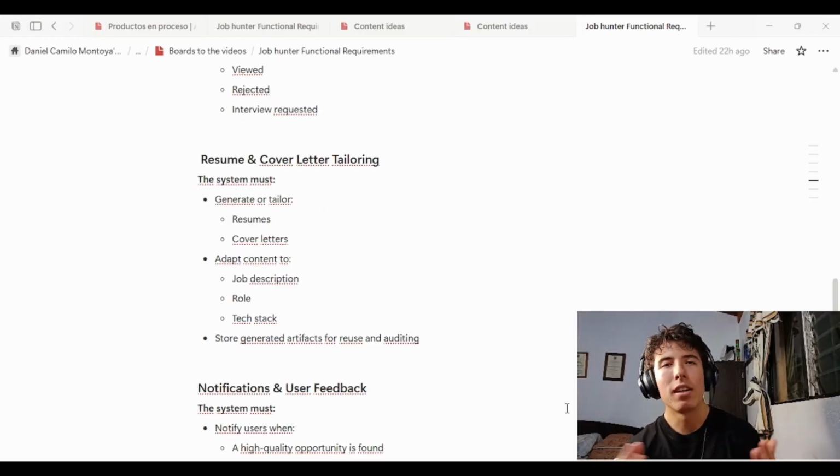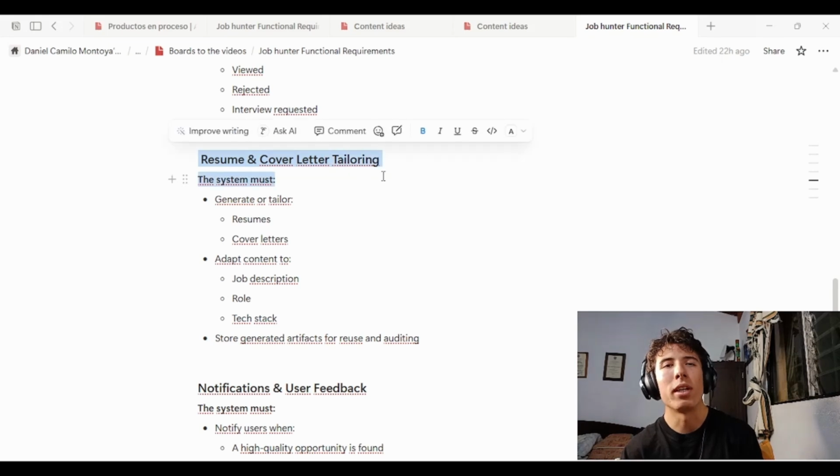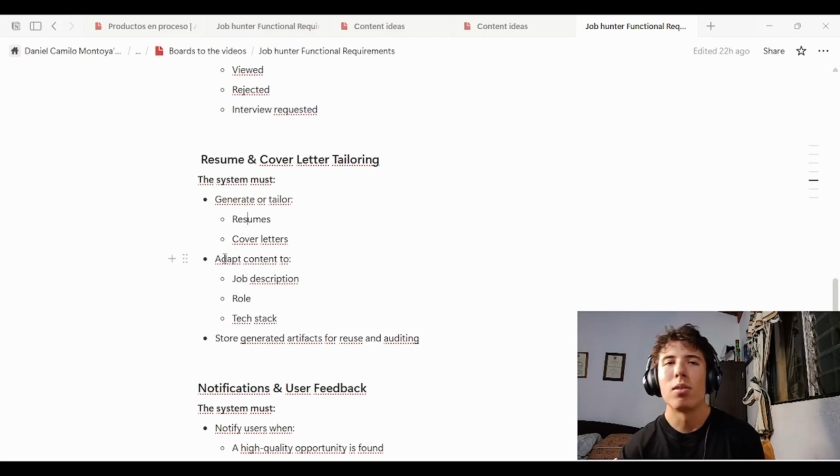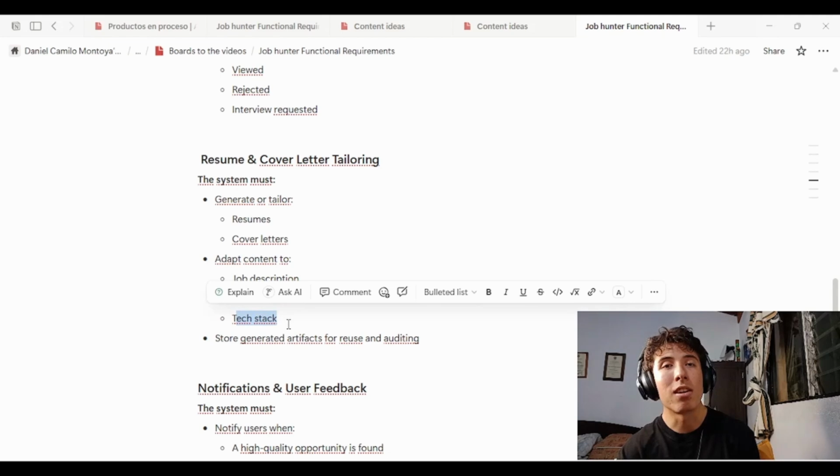Another thing that our application is going to do, and that is going to be like magic, is the part of resume and cover letter tailoring, because in this case the system should be able to generate or tailor resumes and cover letters for each one of our users. For example, each time that we get a job offer, we are going to auto-tailor the resume for that particular job opportunity, taking into account, for example, the job description, the role, the tech stack that they are asking for. We are going to do this because it's a good practice to tailor your resume for each job offer, and it is really annoying to do this whole process manually. Then we are going to automate that as much as possible with this application.